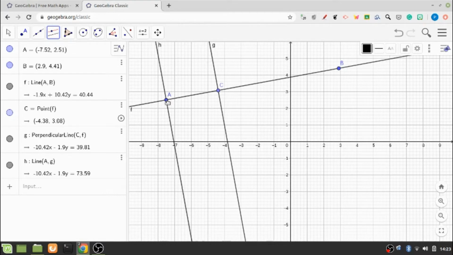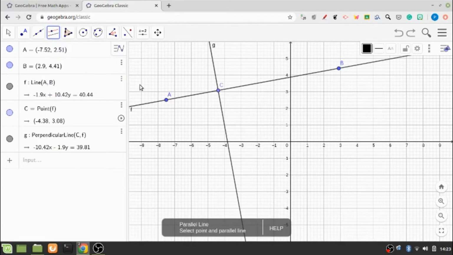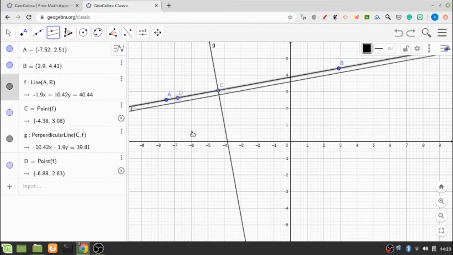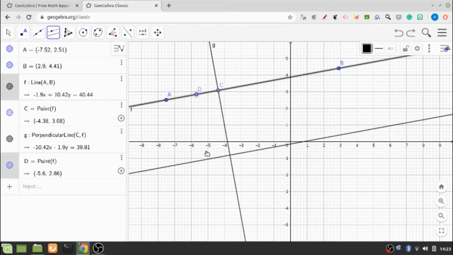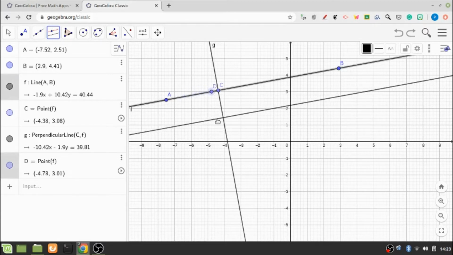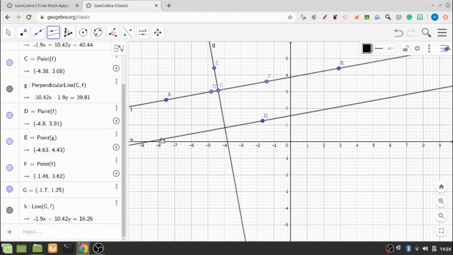Let me go back to the original position. Now again I select this parallel line. This time say I want a parallel line to this line F. If I click on this particular line F, you see a parallel line to this line F has been generated. So this H parallel line has been generated for this line F.